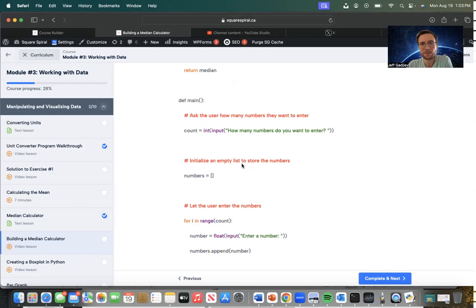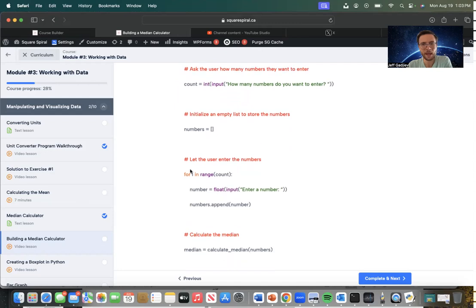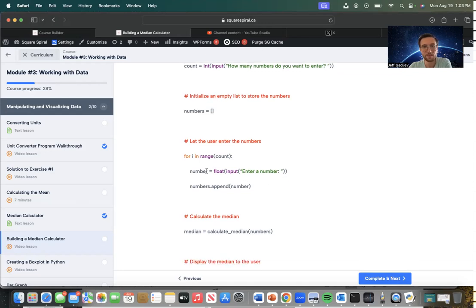We initialize an empty list to store the numbers. So numbers equals, and then we have square brackets, opening and closing. That's how we initialize an empty list. Now we have a loop. We're going to use a for loop to collect the numbers one by one from the user. We are collecting floating point numbers, so the user can enter either integer values or decimal values. As the user enters these numbers, they're added to the numbers list. That's what this append function does, and we've seen it before.